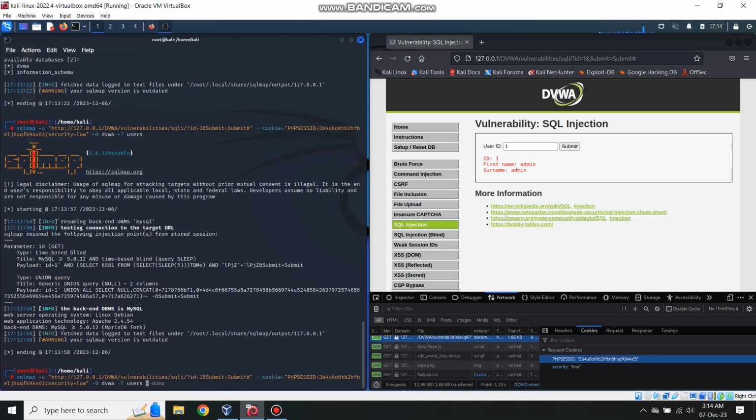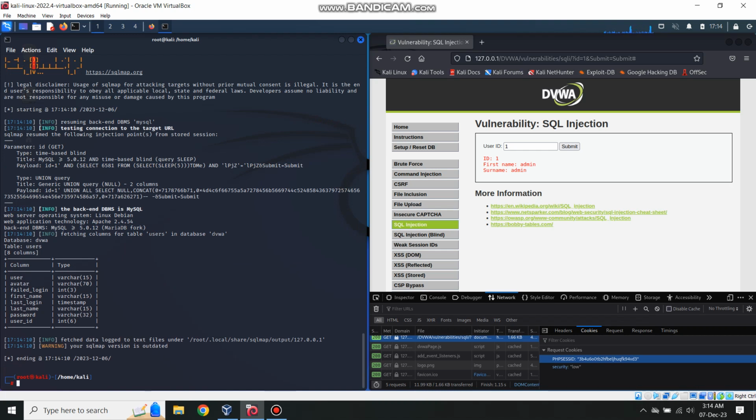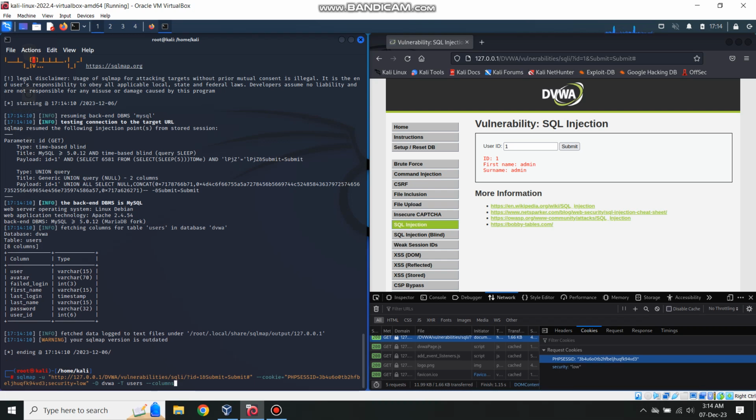Also enter the columns, all the columns in that table. Here we have user, avatar, first name, last name, login, ID, etc. So let's dump the database into our system and dump all the data that are present.